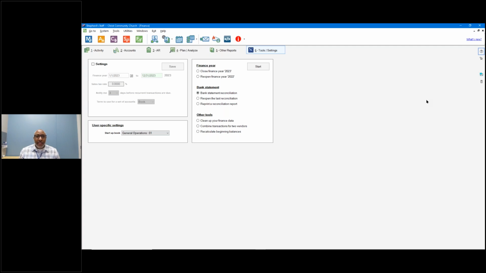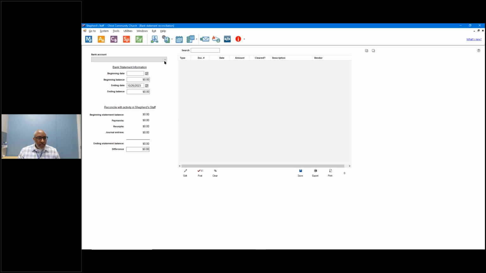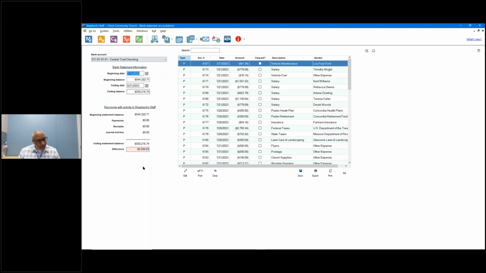To access the bank statement reconciliation, you'll go into the finance module, go to tools, and then underneath bank statement, you'll click bank statement reconciliation and click start. Then I'll select my bank account. And since I saved it, all of my information is here and I'm ready to continue. You want to make sure that you're entering a date range that is wide enough to show you the transactions that you need to clear. You don't want to miss one, because then your balance will never go to zero. You'll also enter your starting balance and ending balance from your bank statement.